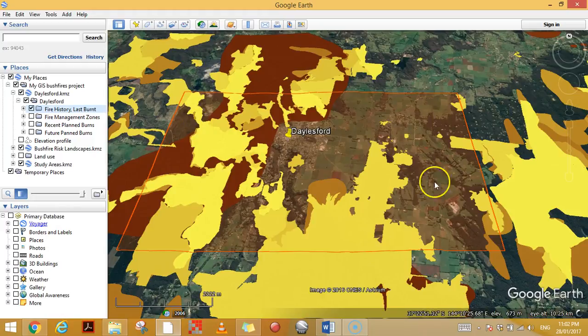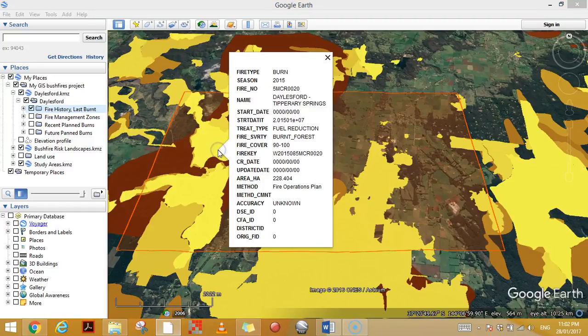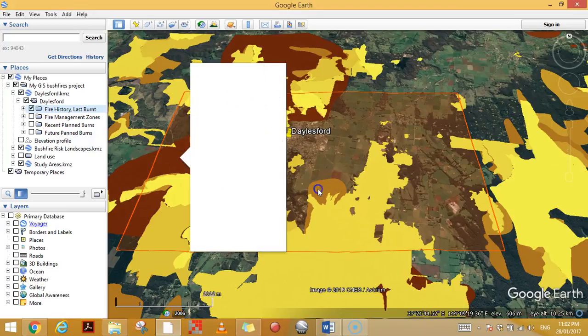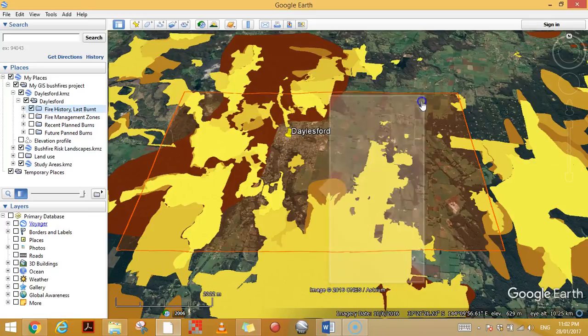You'll notice there's different colors. Now I've arranged this data for you when I downloaded it. I've arranged it based on color. The brighter the color, the brighter the yellow I should say, they're the recent fires, 2015, and the darker the red color are the older fires, so 1962, and the orange ones are somewhere in the middle.